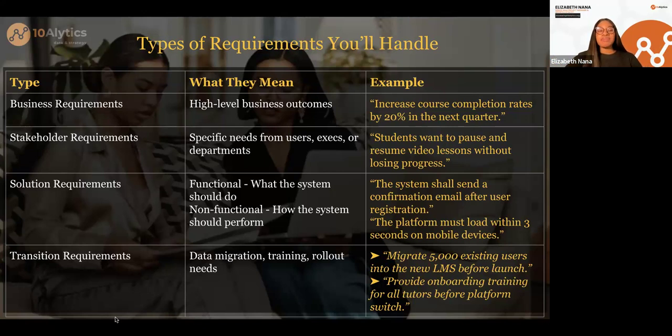Now, another type of requirement is the stakeholder requirements. Now, these are specific needs from users, from executives, or from departments in the organizations. Specific needs. For example, students want to be able to pause and resume their video lessons without losing progress. What this means is, as a student, you're watching your videos, you get a call or you need to do something. You want to be able to pause that video, do what you need to do, and come back and play the video and just continue from where you stopped instead of starting all over again.